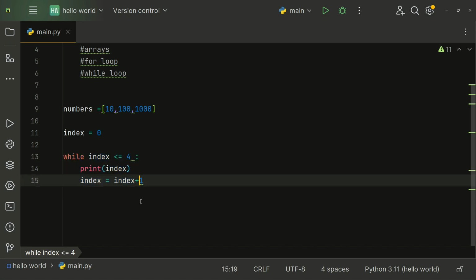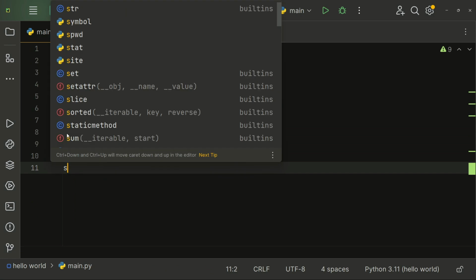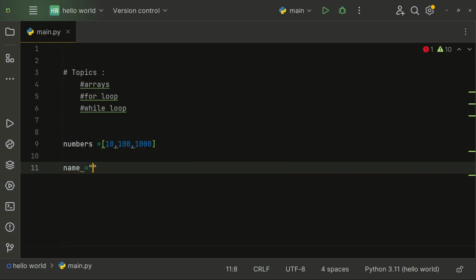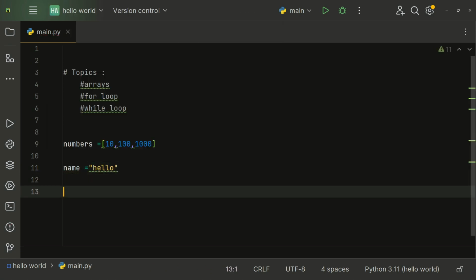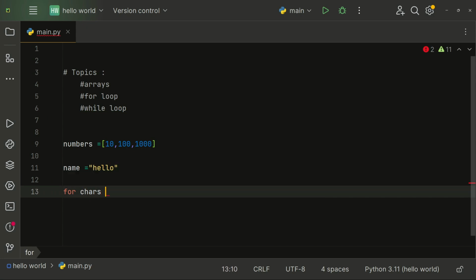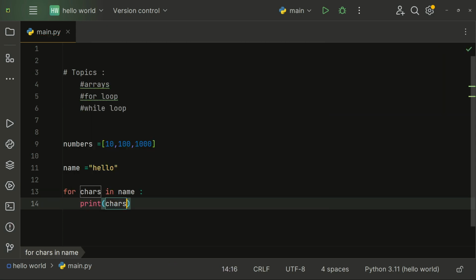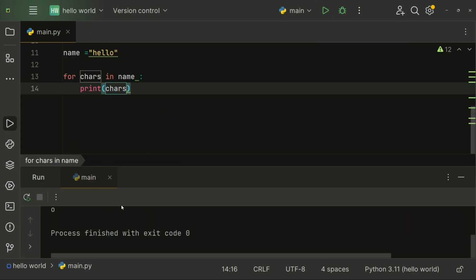We have talked about for loops, and the last thing I want to show you is strings. Let's say we have name equals hello, for example. We can do many things with loops, and you can consider a variable with strings, with characters, as an array. So for character in name, print character. What it does is loop through every single one and print it.